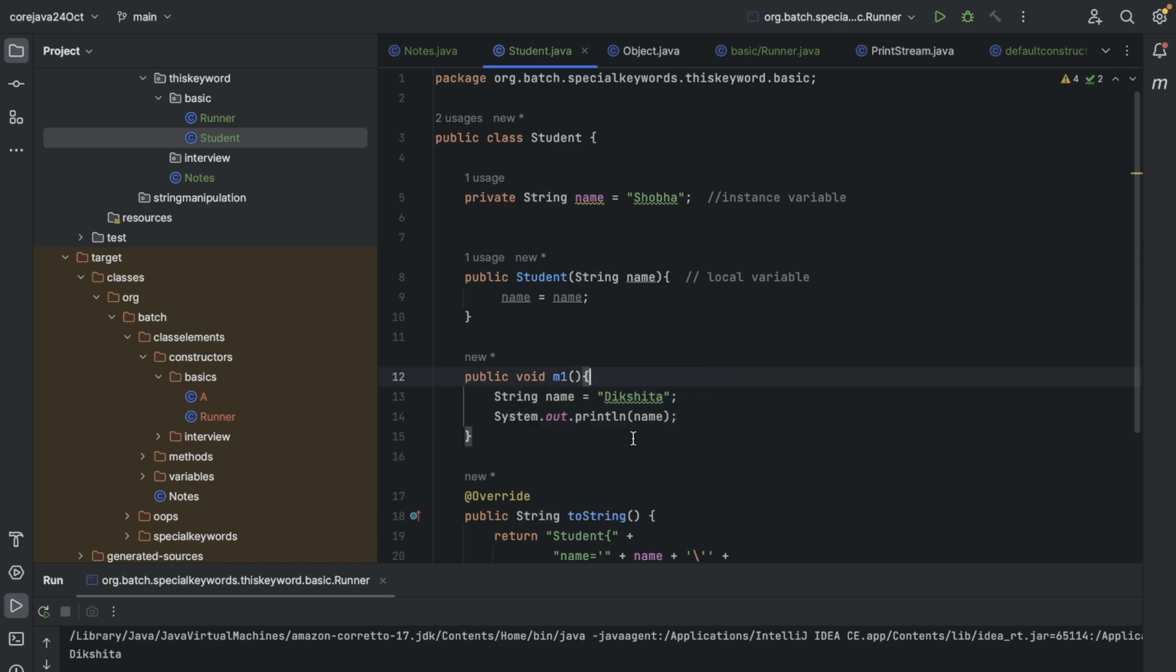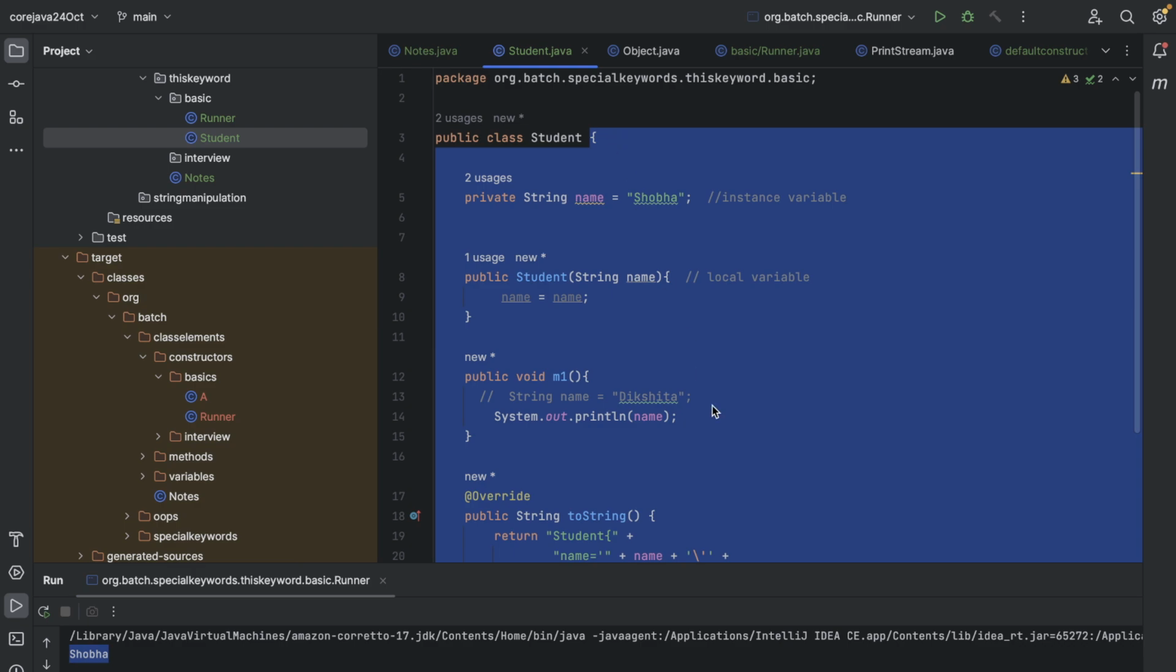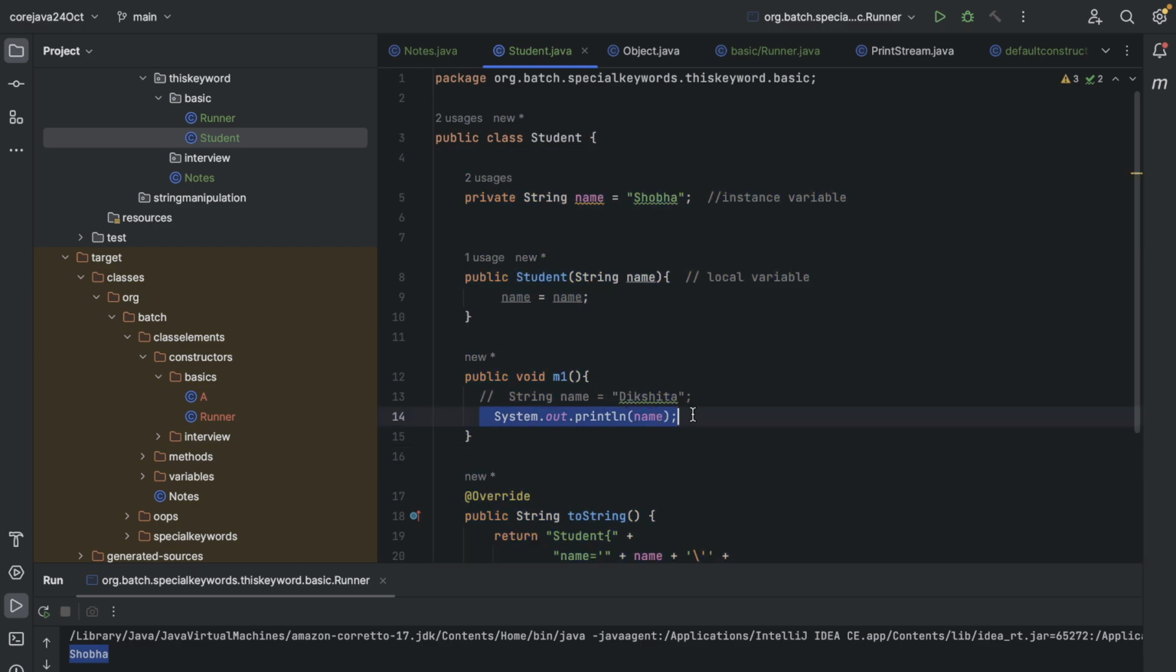If you remove string name is equal to Dikshita, will it print Shobha? Obviously. Let's just run this. Shobha, right? Because its visibility area is in this. So at line number 14, there will be two variables with the same variable name and visibility. Which one will it choose? The one within the closest proximity.